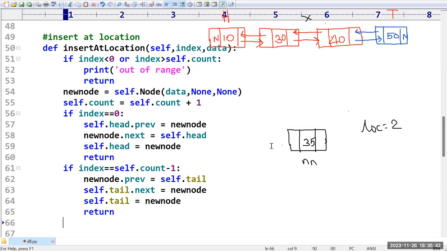Sir, now if both cases fail, then we have to insert at a proper location. Here the location is not 0 and not, how many elements are there? Sir, 4. 4 minus 1 means 3. It is not 3. It is 2. So we have to insert at the second location.